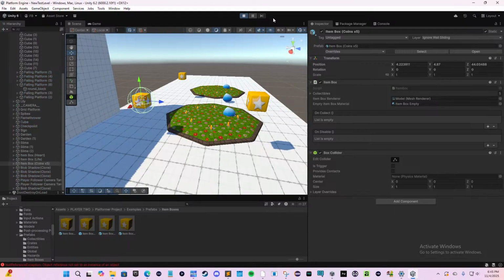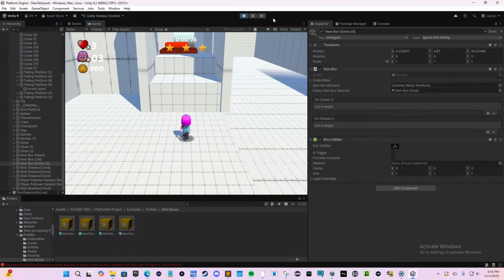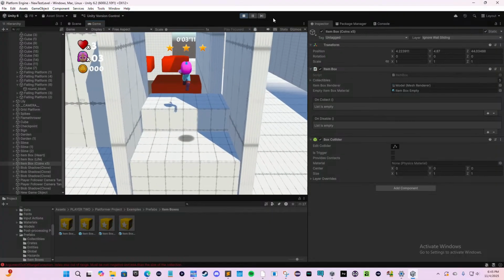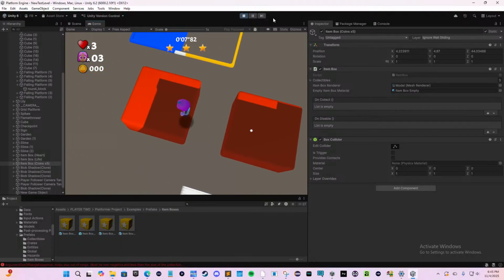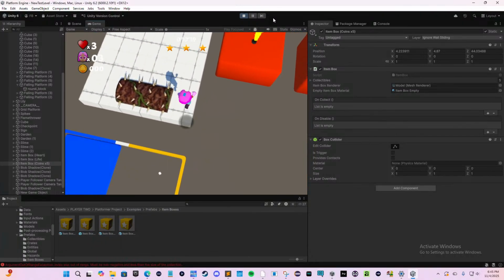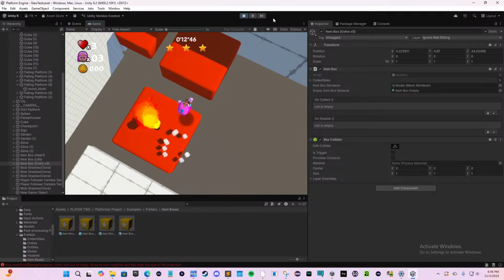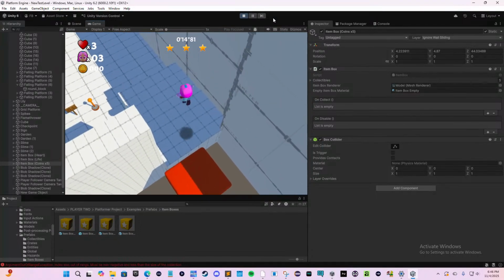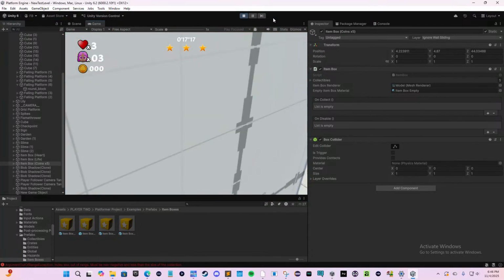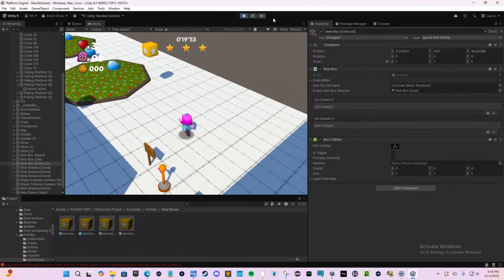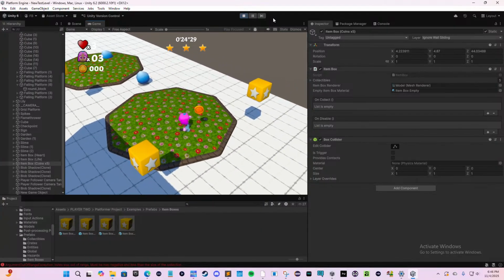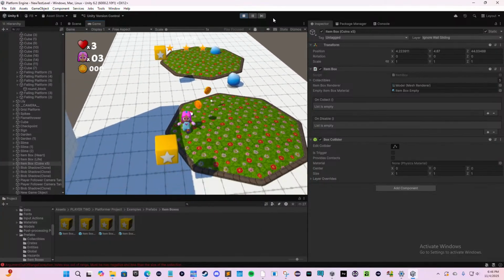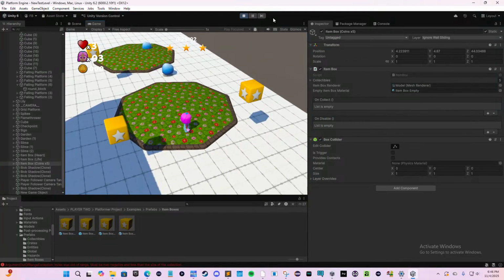Now we're going to play test. So we're going to play test it from the beginning. Okay, we hit the checkpoint. Now to attack, it's right trigger. You can also jump on them. Now when you do the hidden garden, you can manipulate where you can get the coins.